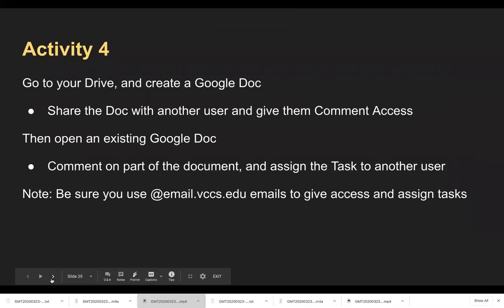So another activity for you guys, go to your Drive, create a Google Doc, share the doc with another user and give them comment access. Then if you have time, open an existing doc, comment somewhere on part of the document, and then comment again to assign a task to another user. Be sure again that you're using your email.vccs.edu emails to give access and assign tasks. I'll give you about 2.5 minutes to try and do this and go.